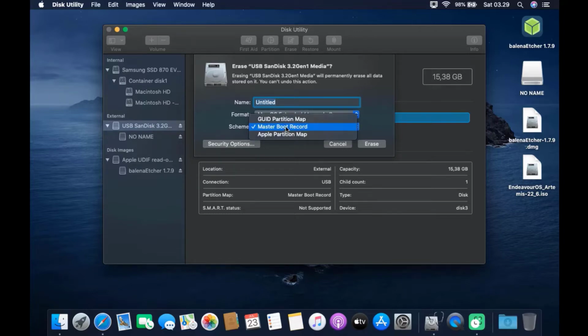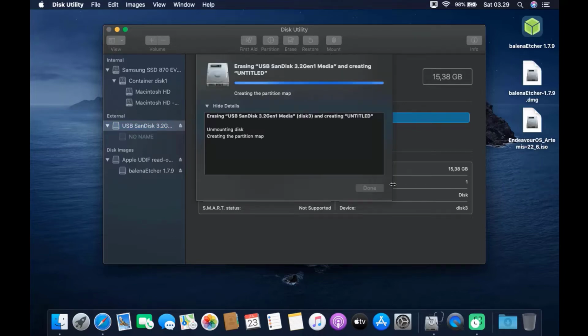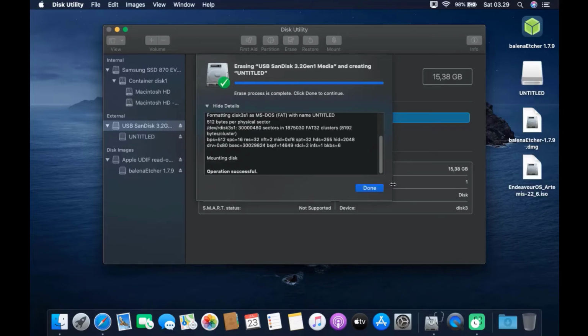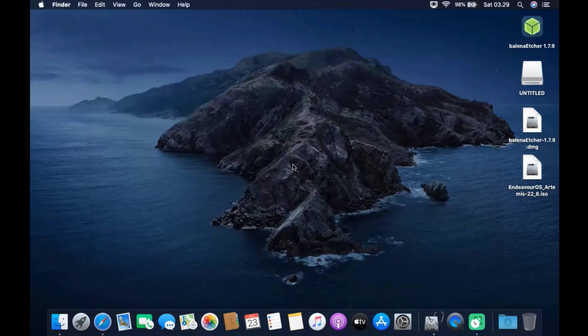On Scheme select Master Boot Record. On Format select MS-DOS FAT. And for the name of the USB flash drive I choose Untitled. Then click Erase. After the erase process is complete, click the Done button. Then close the Disk Utility window.